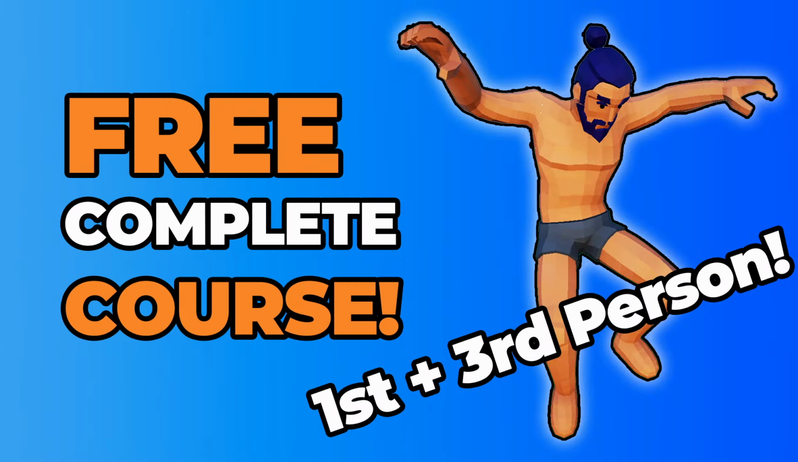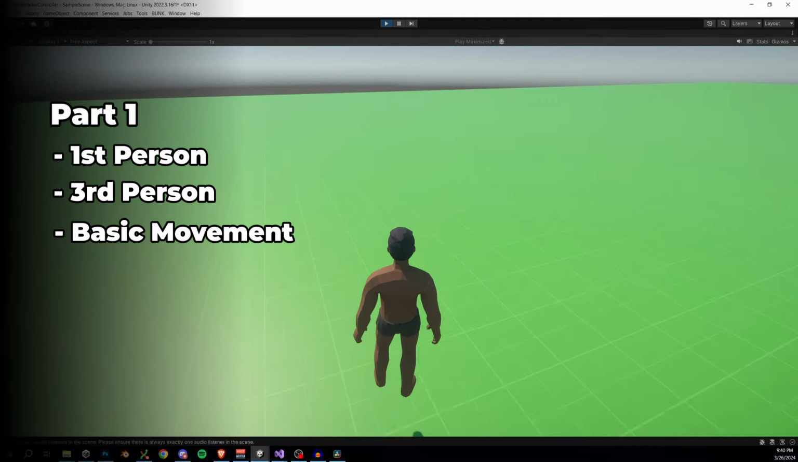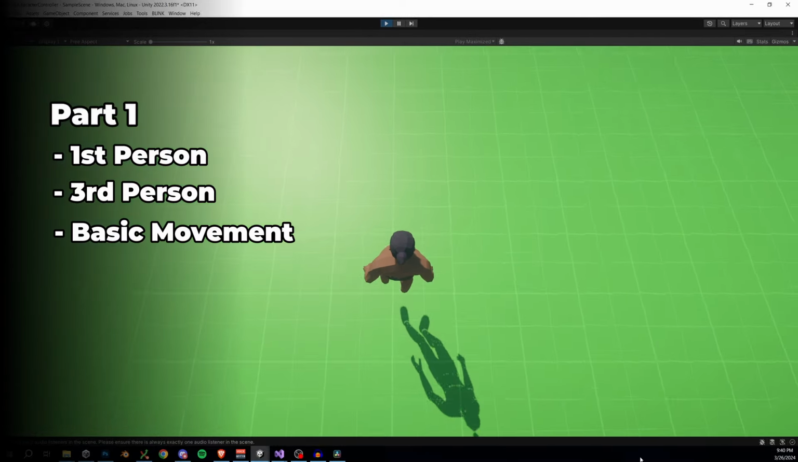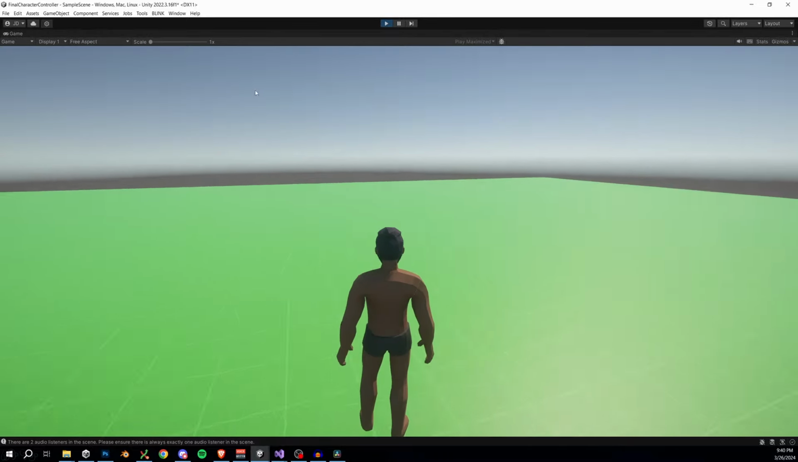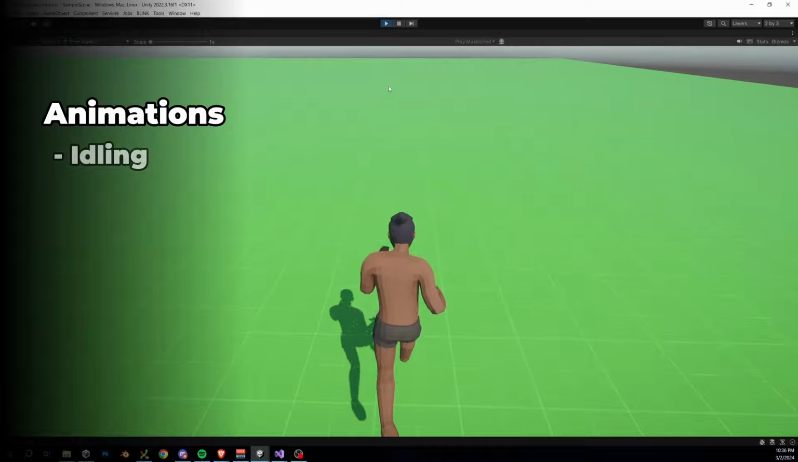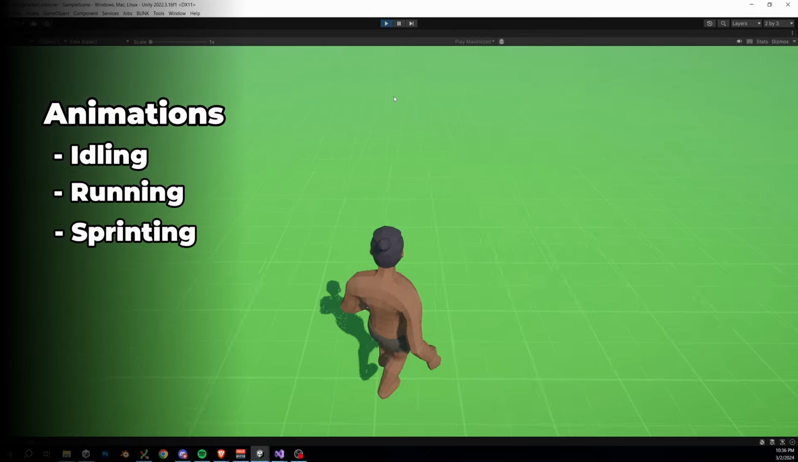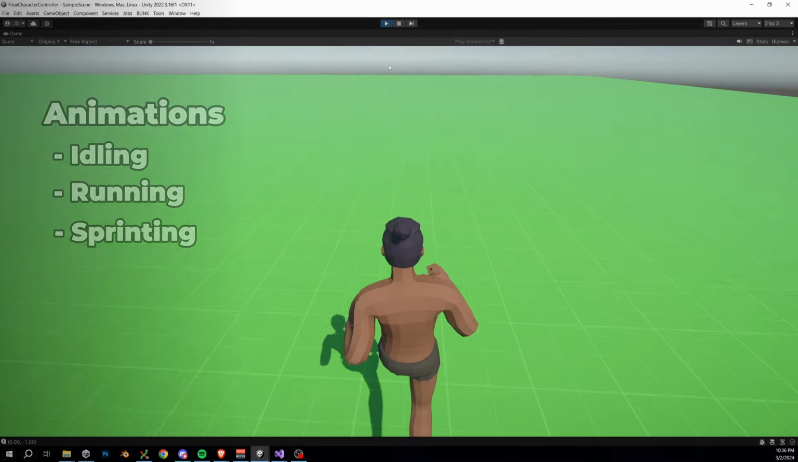Welcome back to part 2 of this free player controller course. In part 1, we built a basic first and third person controller using Unity's new input system and Cinemachine, but at the moment we don't have any types of states or animations. In part 2, we're going to be adding animations to our player, including idling, running, and sprinting animations using a blend tree, which is going to make them blend together seamlessly depending on our player's velocity.